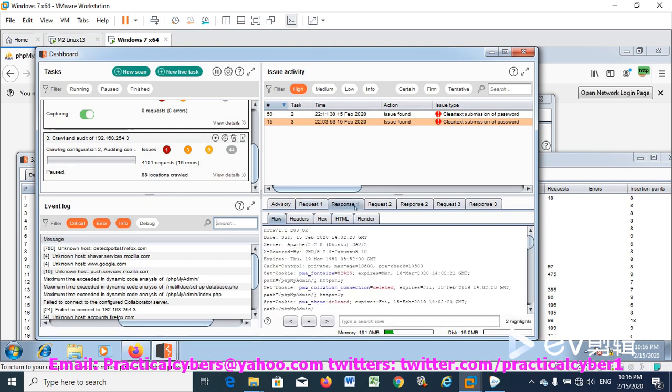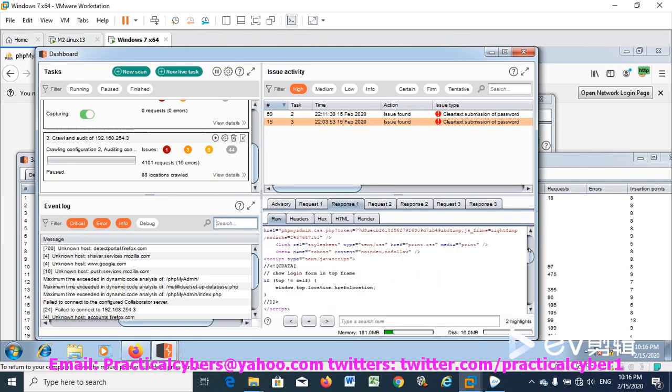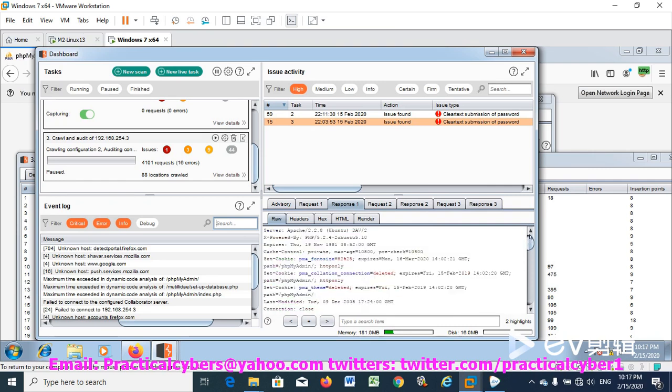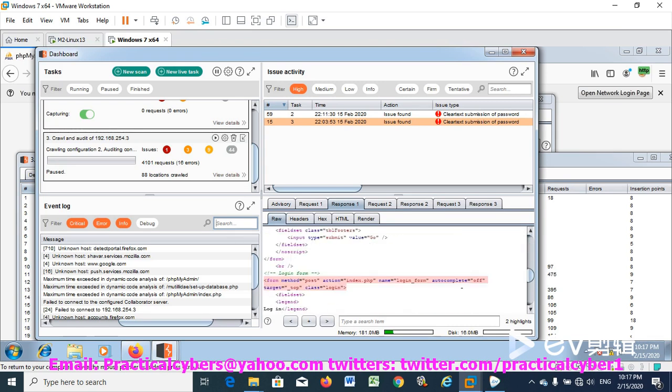In the response, we can see more details. This is 200, which is a successful HTTP request. If we scroll down, it highlights the form method, which is the POST method. So the login form, this is index.php, the so-called issue.